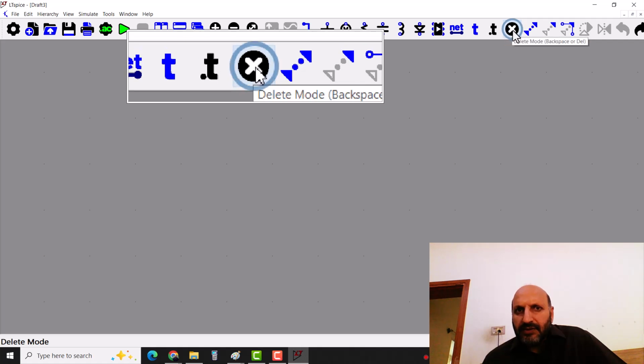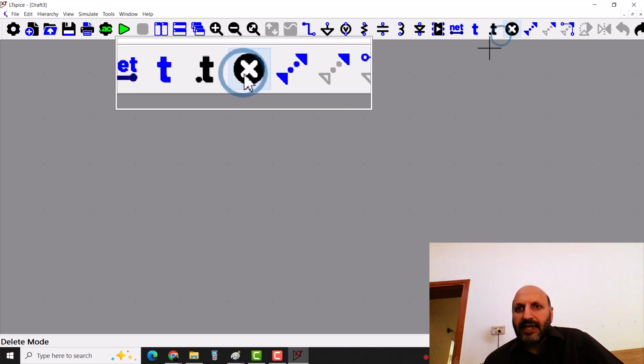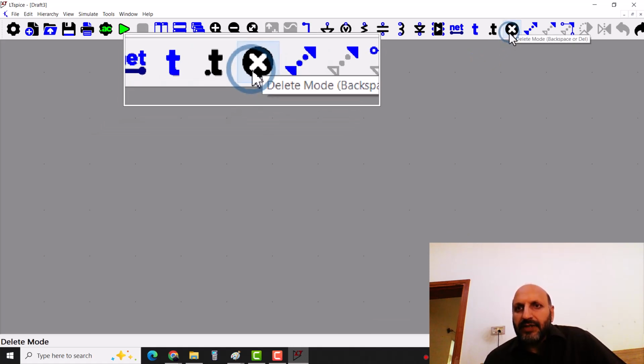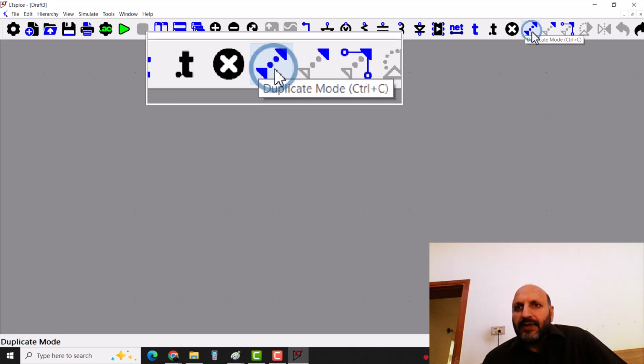If you want to cut something in your circuit, especially in the schematic, you can place components, and then if you click this one and click on that component, you can delete it. So this is the delete mode. If you want to duplicate something, you can click this and then click on the item you want to duplicate. You can duplicate a single element, or a complete circuit. In some simulations, you might be changing one thing and need a duplicate of that particular circuit, so you can completely duplicate it.